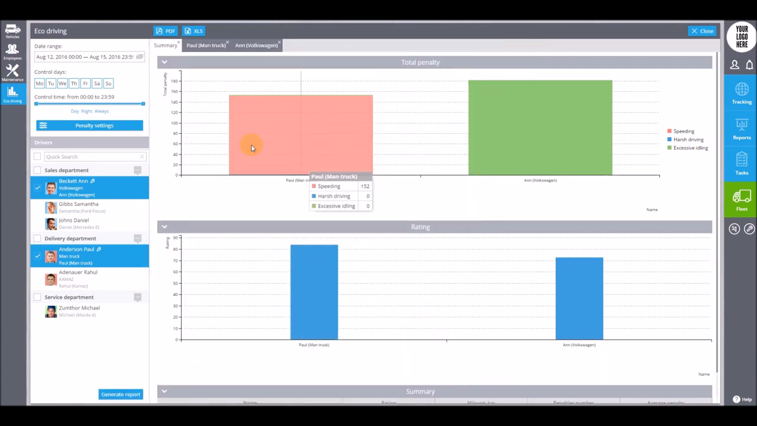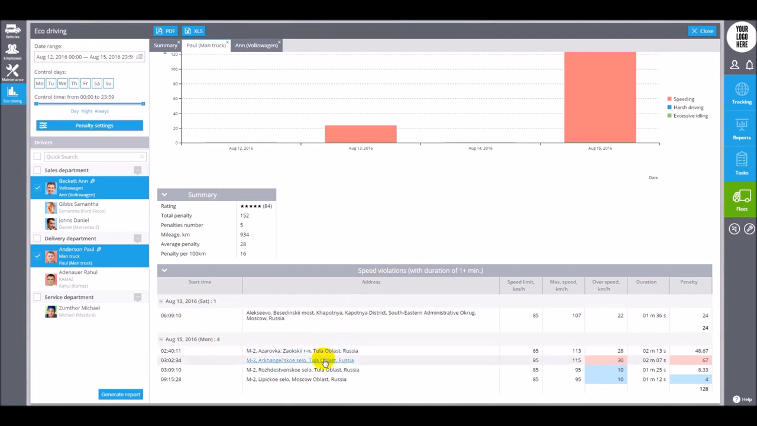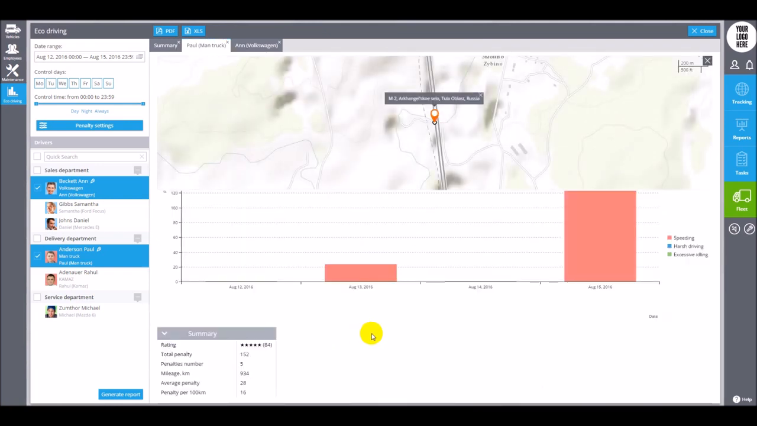Here we can see a breakdown on speedings for the specified period. If you click on any particular speeding event, you will be able to see it on the map. You may download the eco-driving report in PDF or XLS files.